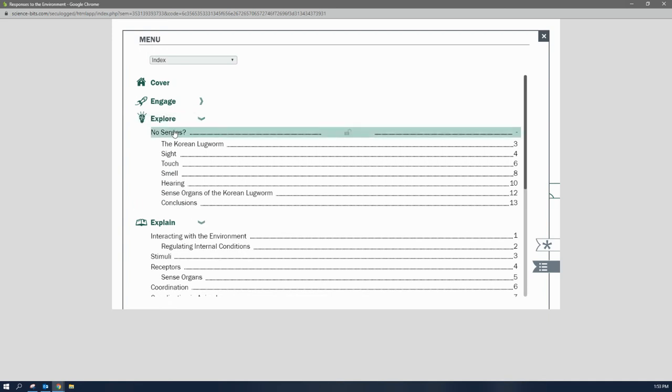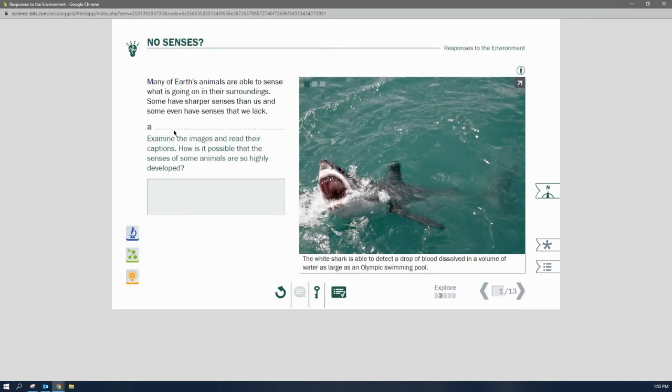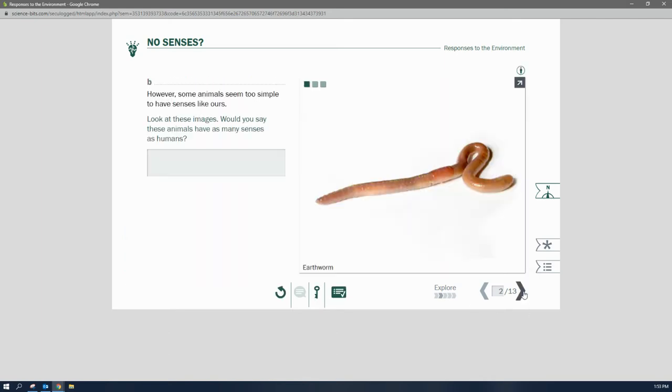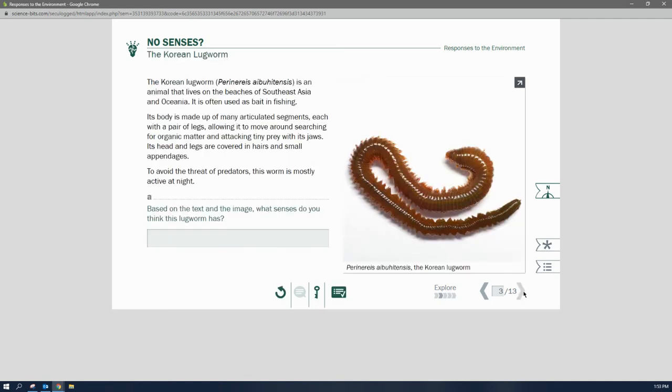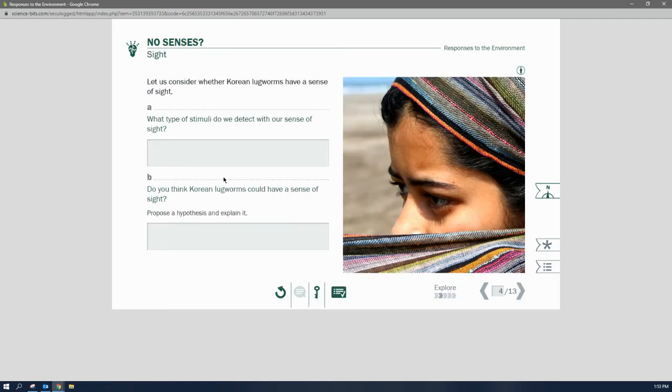So Explore, you can start here with no senses. You're going to go through some information on the Korean lungworm. You'll answer the questions here on each slide, moving through the 13 pages. So page 2, page 3, page 4, no hidden questions here. You'll just move through and answer those questions.